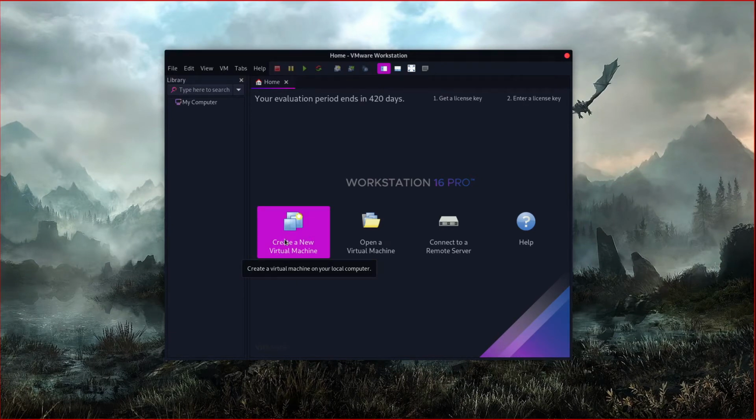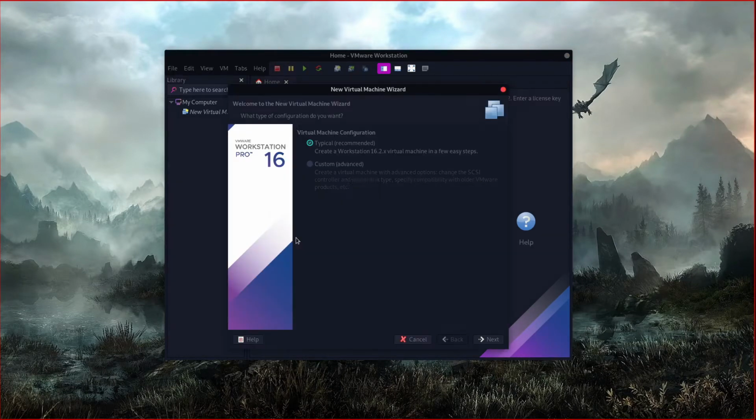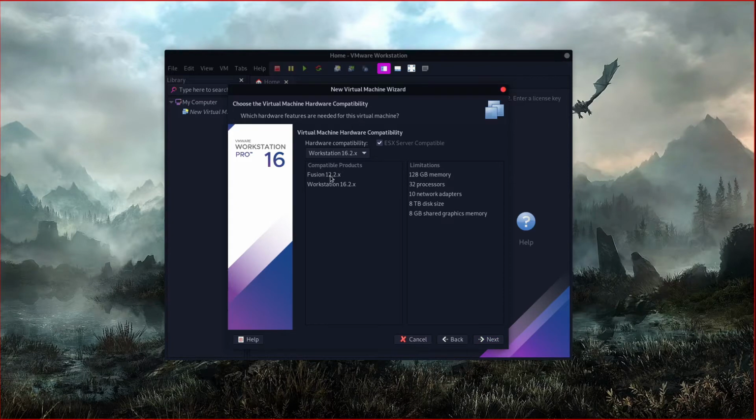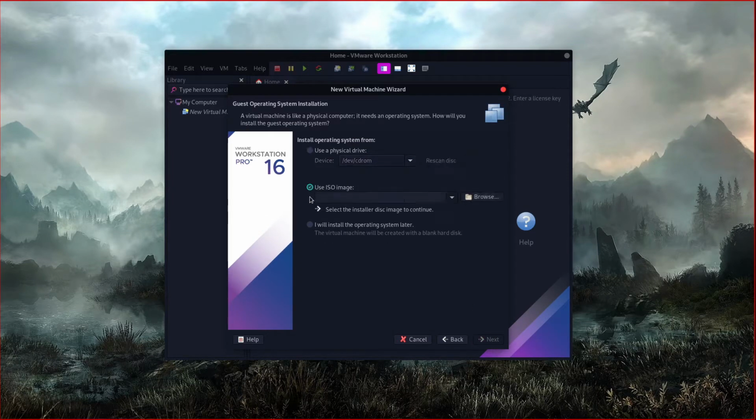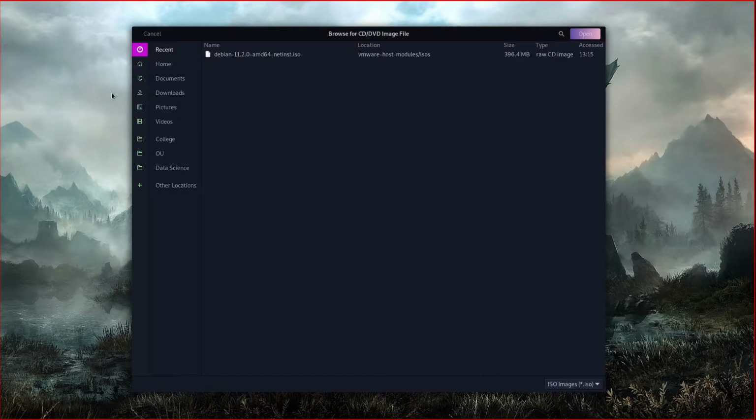Now, if you're still downloading the file, don't worry, because it'll take a wee minute to set this up, what we're actually doing here. So let's create a new virtual machine, and we'll go for a custom installation, and then I don't see any harm with leaving this on Workstation 16.2, and then I'm just going to choose use ISO image, and I'm just going to browse to our... oh look, it found it. That was clever, wasn't it?